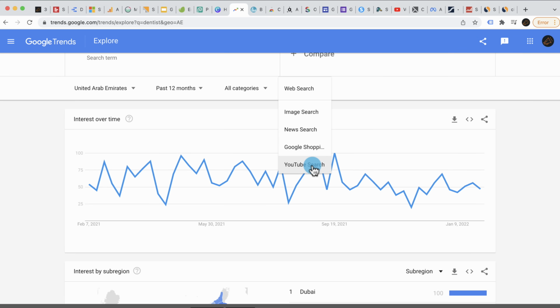So you can check if there is an uptrend or downtrend for a certain keyword. For example, I want to know if people are searching for metaverse now, are they searching more, or before 3 months or last 1 year, and stuff like that.